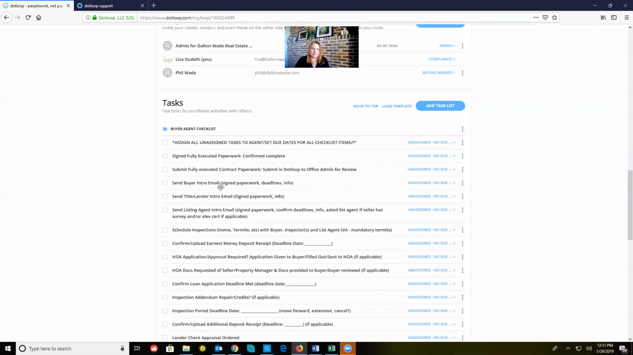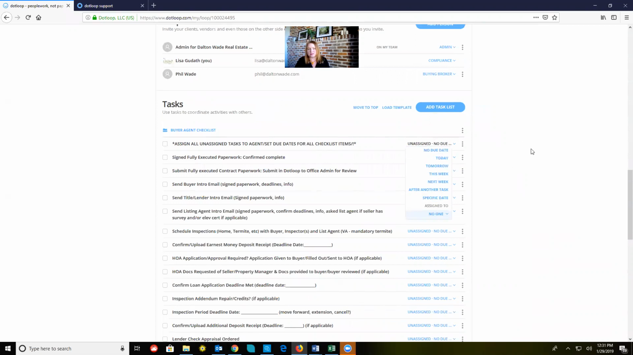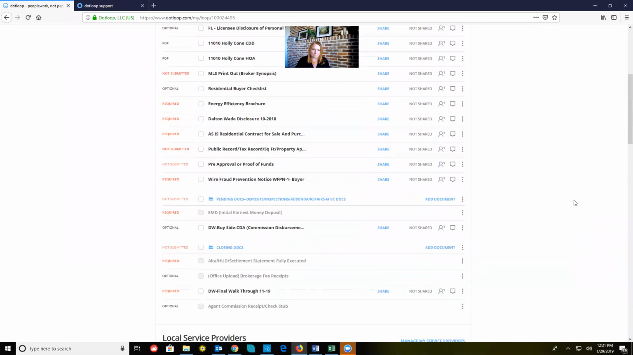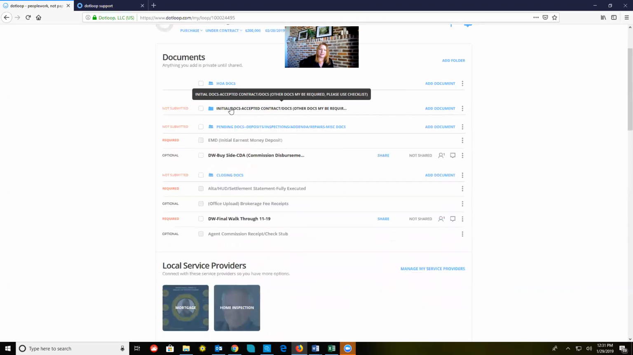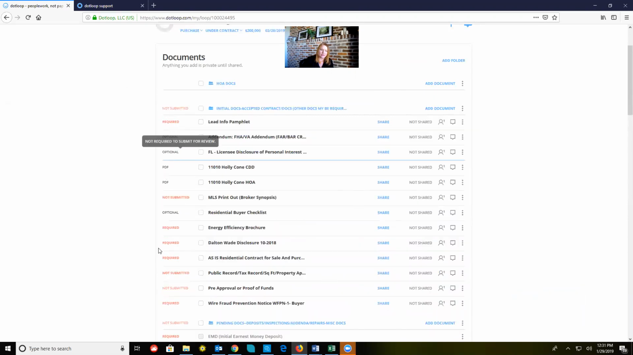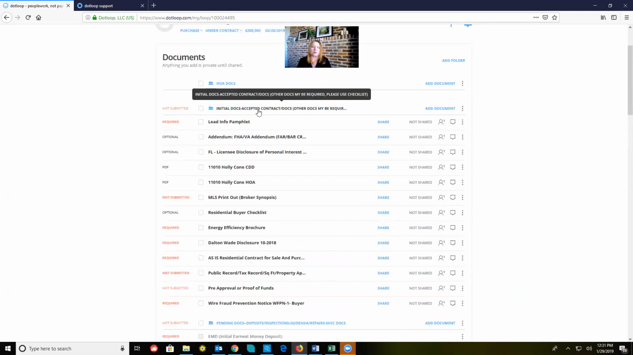You have your tasks list. You can customize this for yourself. You can assign due dates, people, due dates, what have you. But what I really want you to notice is these folders. This one is named Initial Docs. This is to be submitted, and I can see that it hasn't been over here. I can see what's required. I can see the status. When you're ready, click Submit for Review. You're going to submit your initial docs for review within 48 hours.